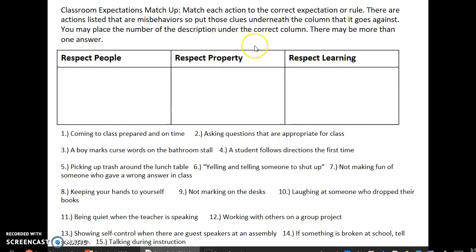This activity on this page says classroom expectations match up. Match each action to the correct expectation or rule. There are actions listed that are misbehaviors, so put those clues underneath the column that it goes against. You may place the number of the description under the correct column. There may be more than one answer. Let's do the first one together.